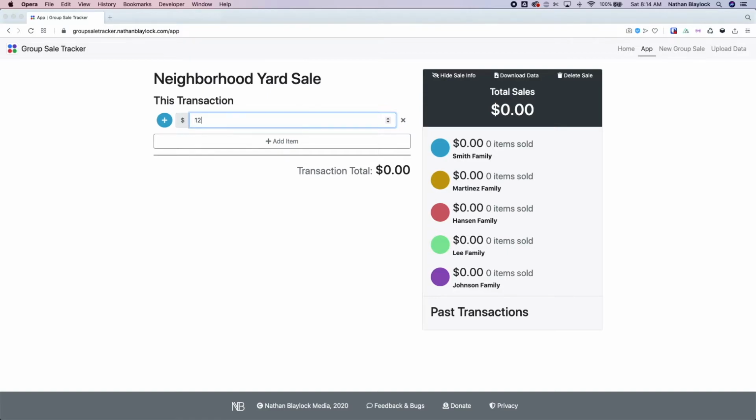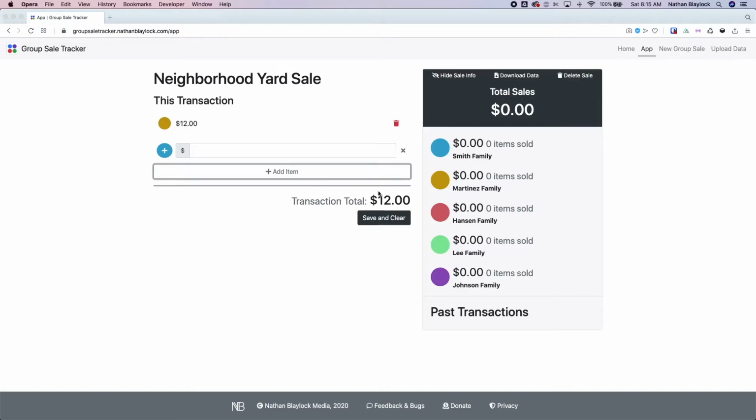We can also change the category the item is associated with by selecting the colored circle next to it. Here we can add a different category to the item if we need to. The default color is the first category in the initial setup. Now that is done, select Add Item. Our transaction total now updates with $12.